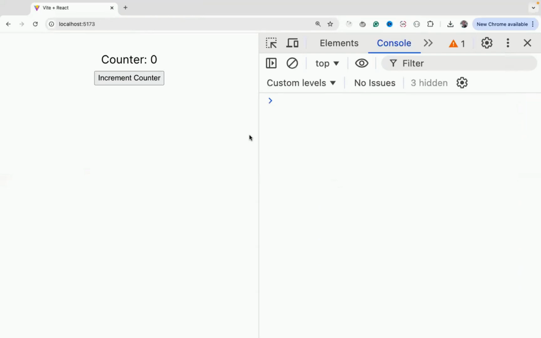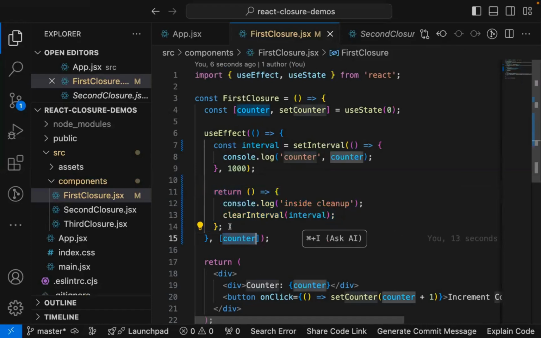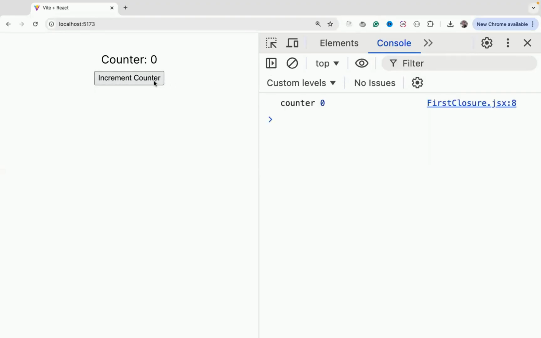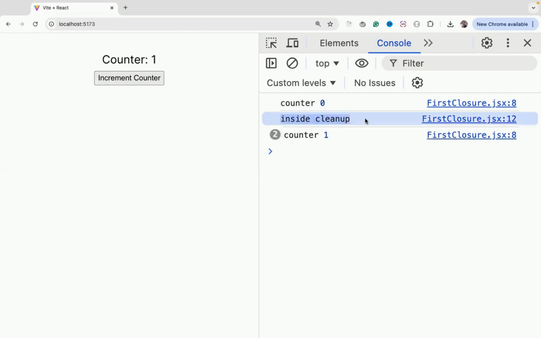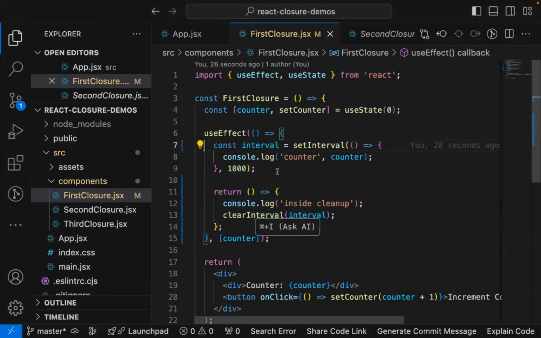So if I refresh this, you can see the counter is printing 0. This cleanup function will execute when the component is unmounted, like when this component is not displayed, as well as whenever the counter changes and you are re-executing this code. So now if I click on this increment counter, you can see the cleanup is printed and then again the counter value is printed. So this code executes and then you are setting that interval.